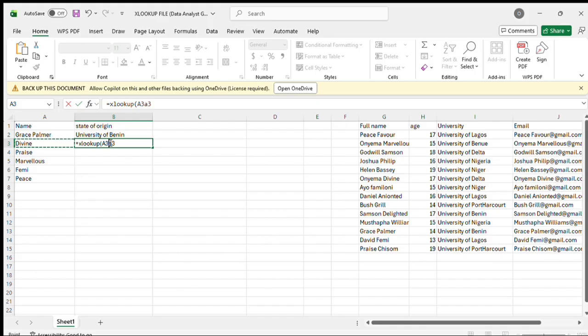So what is the correction? You're going to add a quotation mark, then an asterisk, then a quotation mark, then an ampersand. Just follow this formula. This means that anything that comes before A3 Divine, bring it. And let's also put one at the back just in case, so anything that comes after A3 also comes out. Then comma, where are you looking for it? From G2 to G15. Then what are you going to bring out? University, I2 to I15.